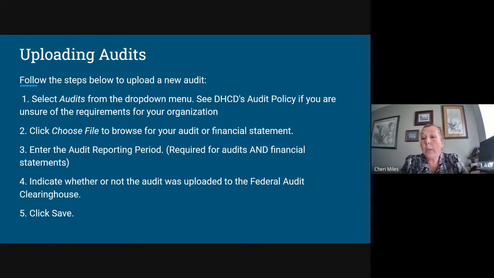You are going to browse in your computer. So you're going to click choose file to browse in your computer to look for that audit or that financial statement. And when you click on it, you're actually going to be asked, what is the reporting period for this audit or financial statement? Is it January to December 2021? Is it July 1 to June 30, 2022? Whatever that period is covering, you have to manually fill that in when you're uploading that audit.